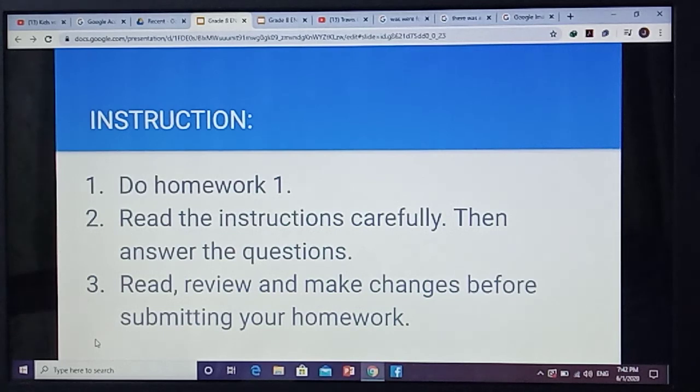So, after this, you can go to Lesson 2. It is all about was, were, there is, and there are. Goodbye!